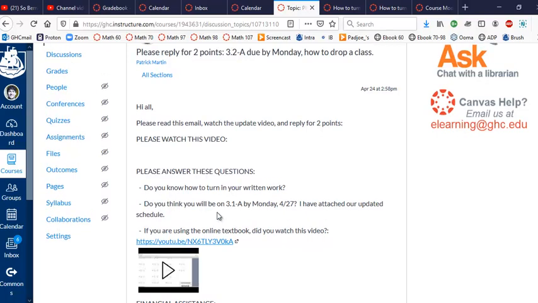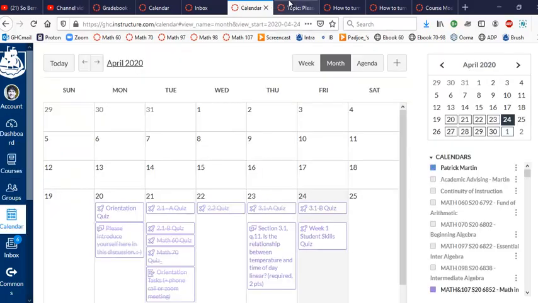So the next thing is that I've updated the schedule. Look, I know a lot of you guys are having trouble this week, especially with the shutdown and everything. It's been a hectic week, so I've adjusted the schedule so now 3.1A is due by Monday. I really want to see everybody on 3.1A on Monday. It's so vital to stay on schedule.